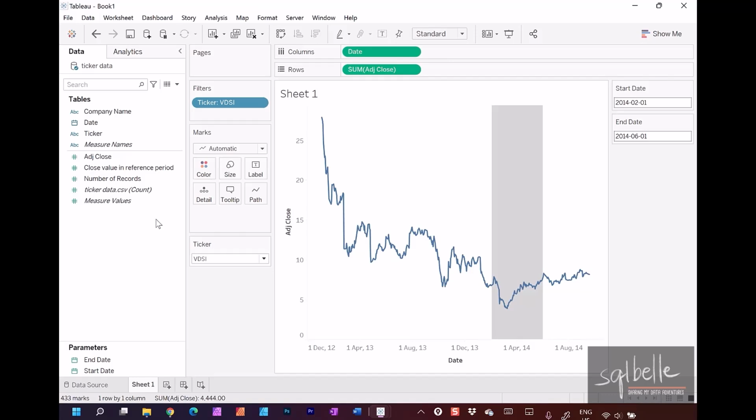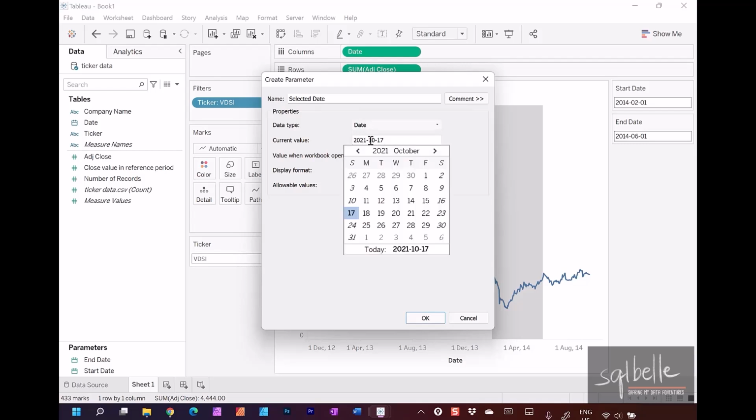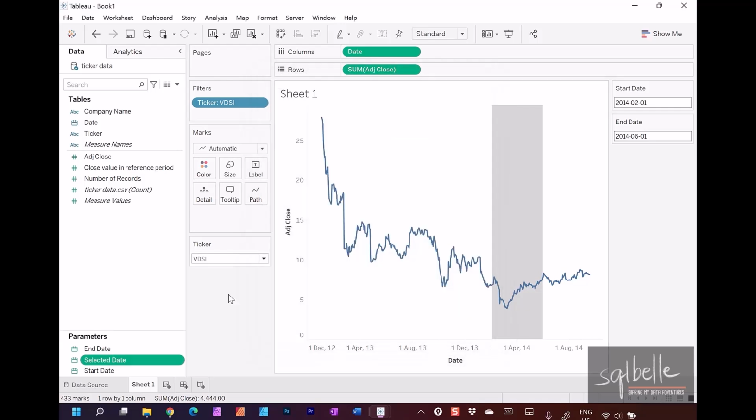So let's add our third date parameter. So on the dropdown in your sidebar, create parameter. Let's call this selected date. This is going to be a date value again, and this is going to be set for 2013 July 3. So I'm going to change this to July and July 3. Click on OK. Now let's call this first worksheet our chart.